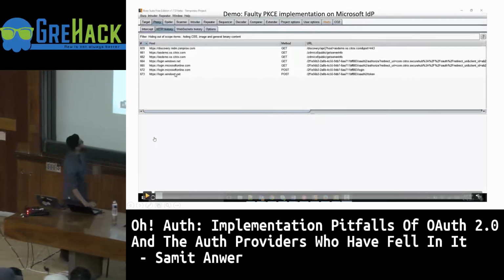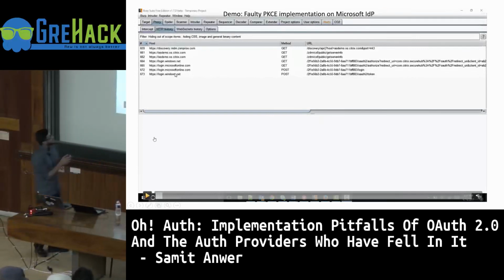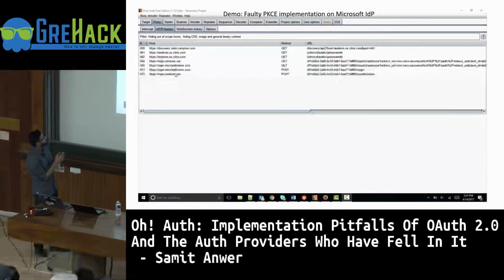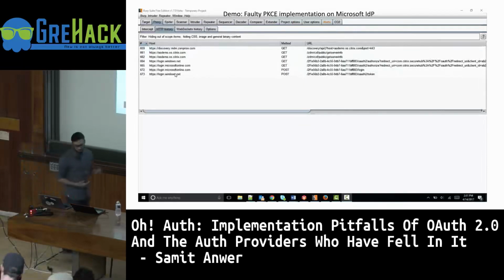So if you notice here, there are 3 endpoints I'm hitting. Number 1 is login.windows.net. This is the FQDN of Microsoft's identity provider. And you'll notice that there's a login endpoint I'm hitting, there is an authorize endpoint I'm hitting, and then there's a token endpoint, as we've already seen in the OAuth flow. These are the endpoints that are hit.